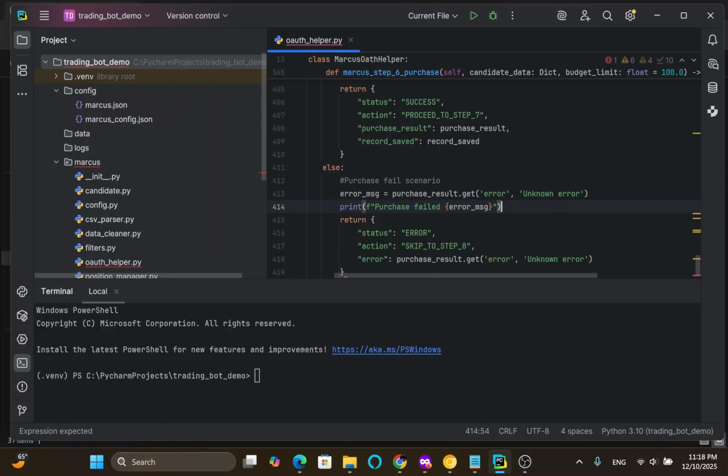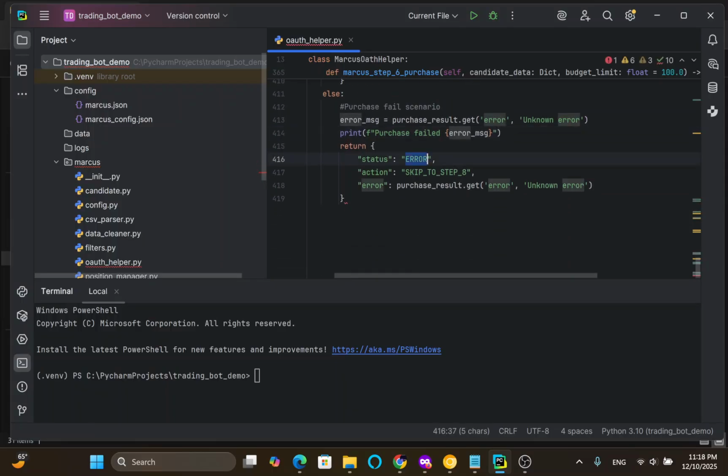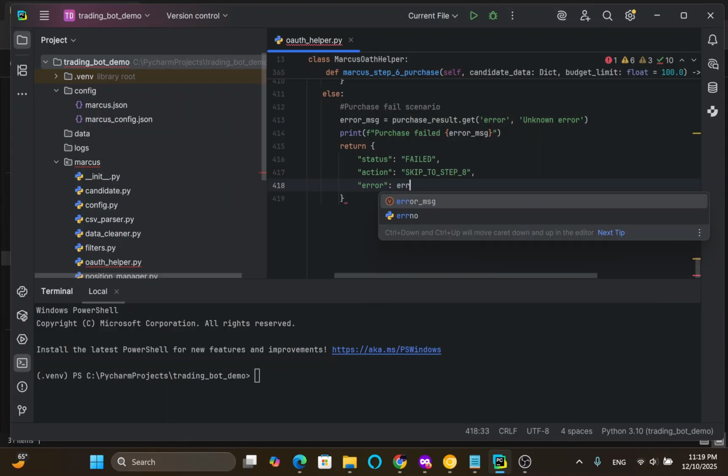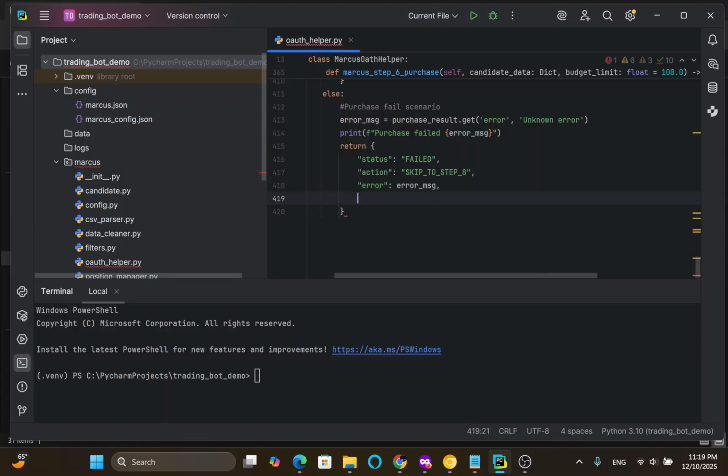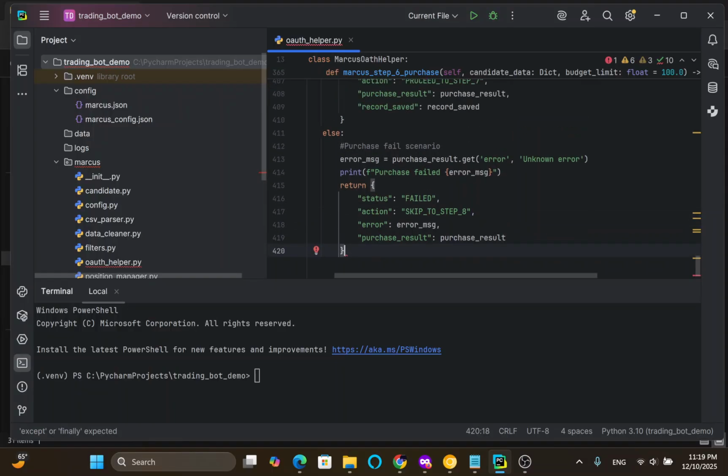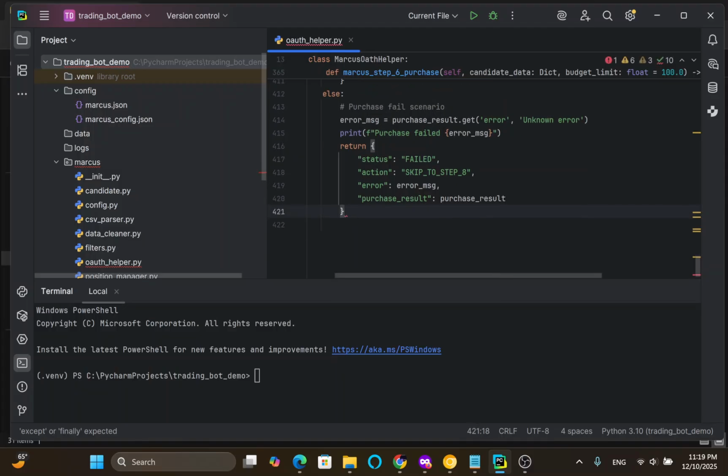And here we will return status failed. Skip to step 8, error. This one will go as error message, and purchase result as just result. And with all this, let's align this code one more time and proceed checking the exceptions.